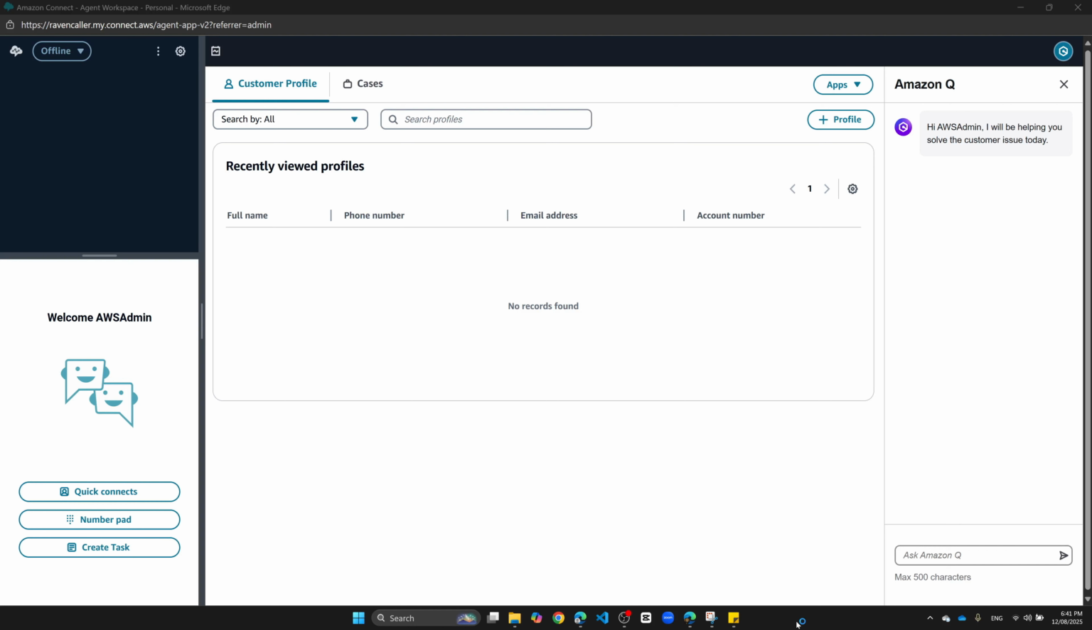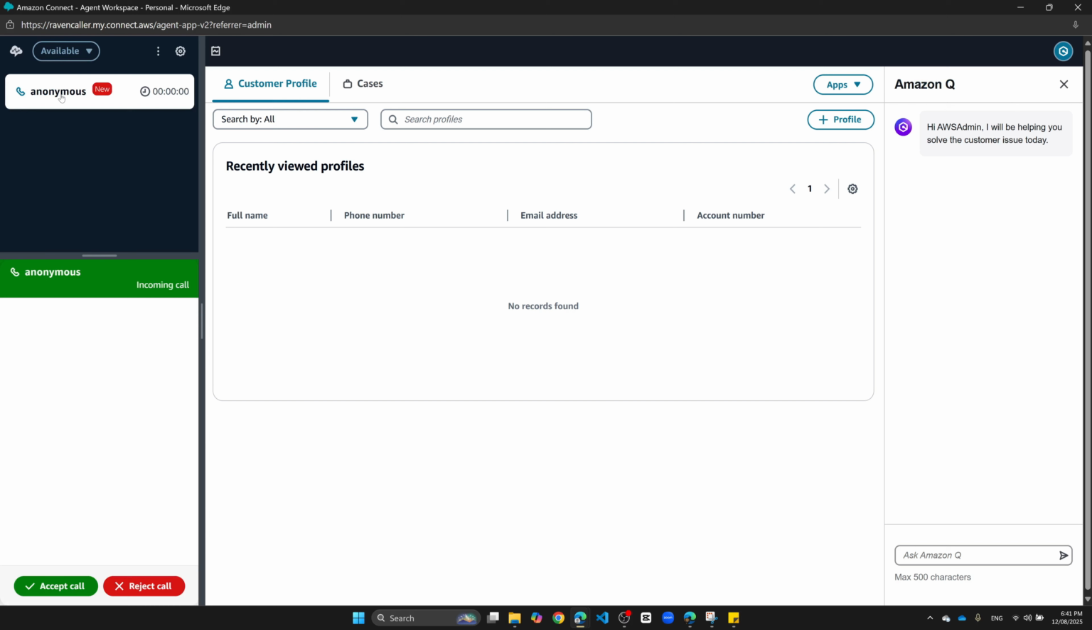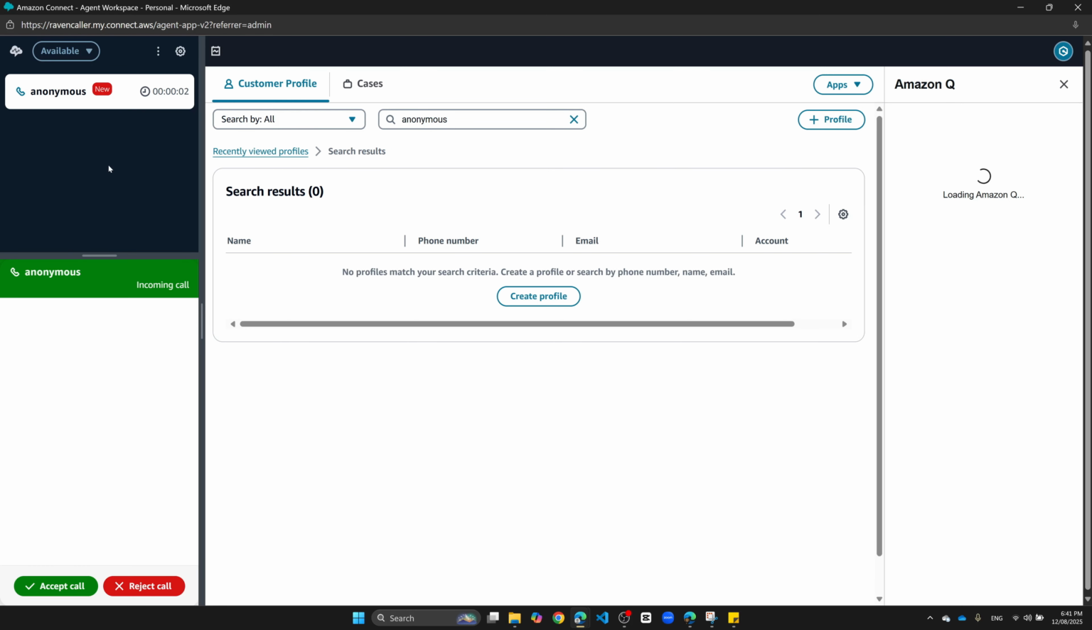So you can see this is what a workspace looks like for your call center staff. And we can see the Amazon Q is already loaded here, ready to go. Now we're just going to bring ourselves online, available. And this is me calling. So I'm going to accept the call.